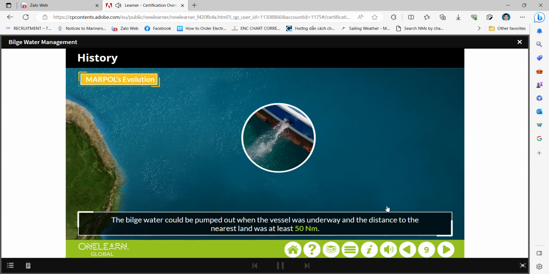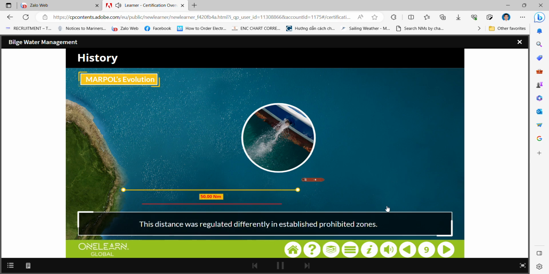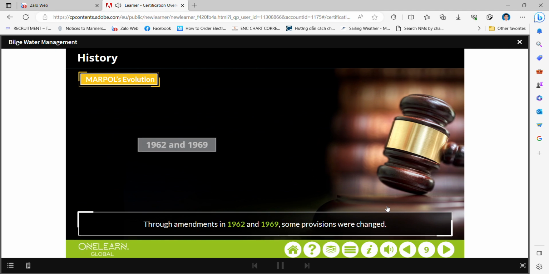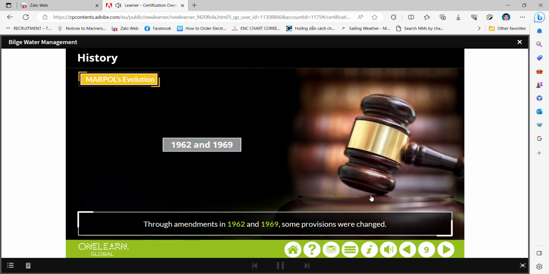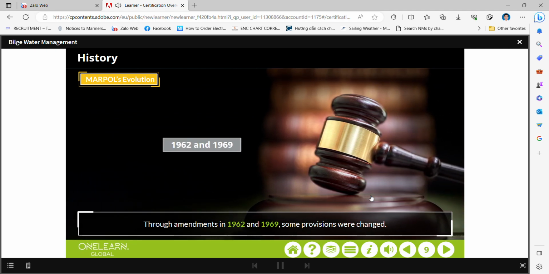The bilge water could be pumped out when the vessel was underway, and the distance to the nearest land was at least 50 nautical miles. This distance was regulated differently in established prohibited zones. Through amendments in 1962 and 1969, some provisions were changed.